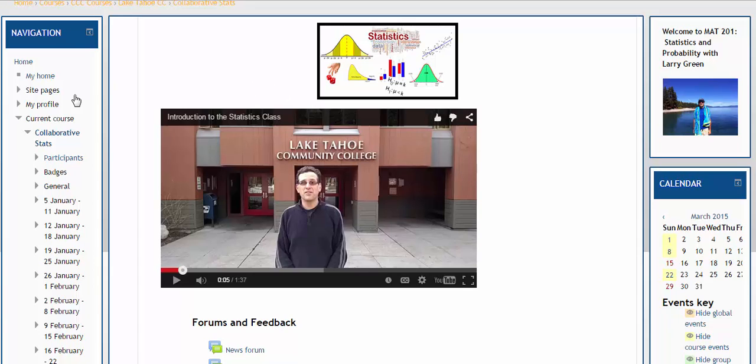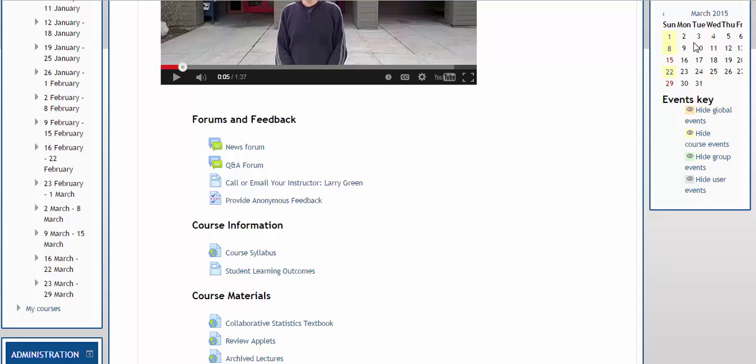On the left-hand side, you'll see a little sidebar, and you can click on any of these and it will get you sent right to the week of the class that you happen to be wanting to go to. You can also see that on the right-hand side by looking at the calendar.